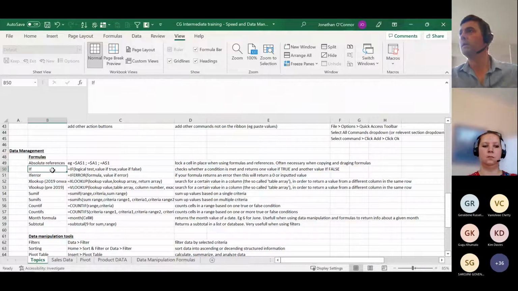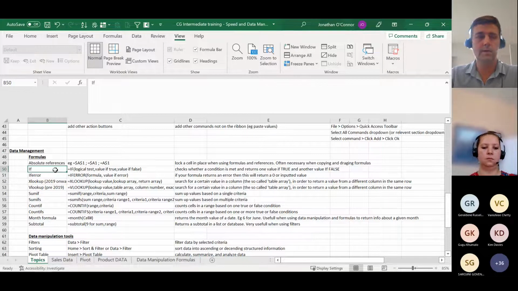Okay, the next thing that we're going to deal with is the if statement. So this is a very useful statement, and it checks whether a condition is met and returns a value of true or false. So let's say you're doing a bank recon and you want to see all the payments and receipts. You can use the if statement to say equals if positive, return the number, if negative, return the other number, and then you can split your data like that.